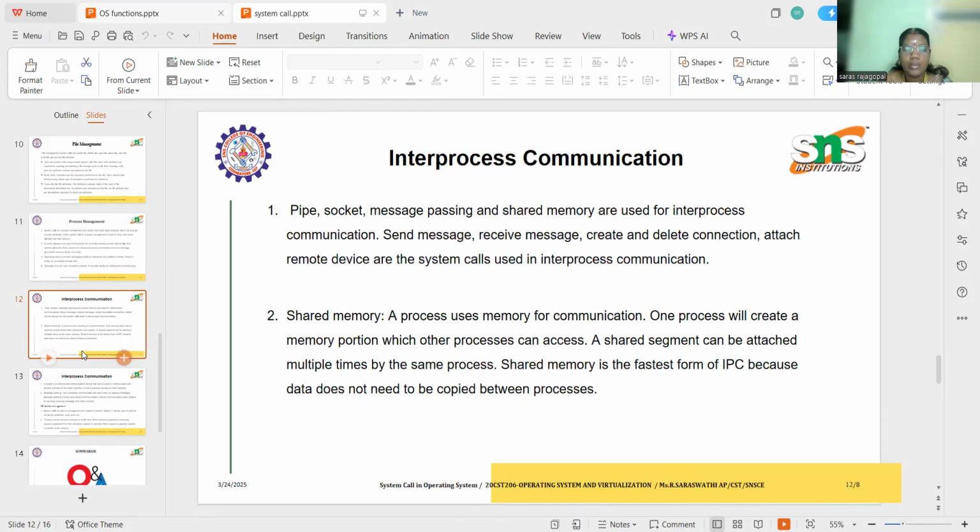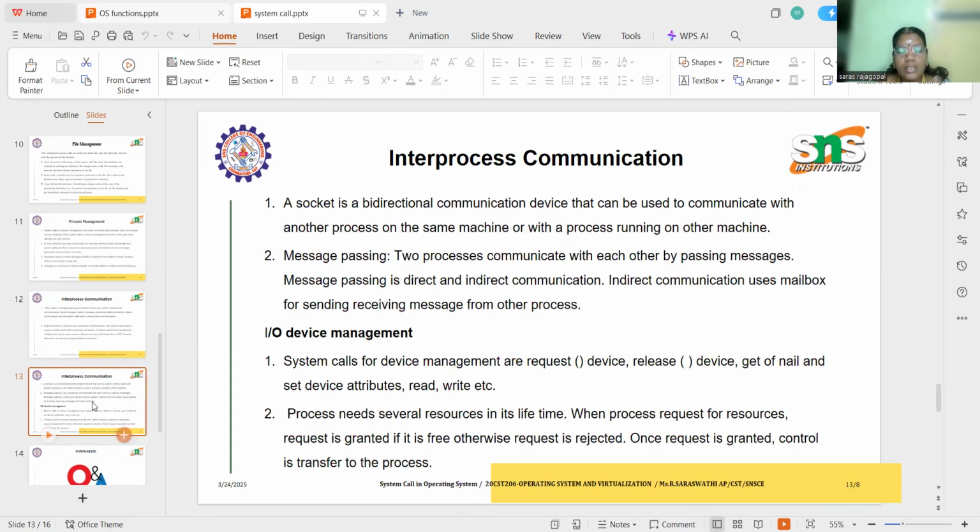Shared memory. The processes use memory for communication. One process will create a memory portion which other processes can access. A shared segment can be attached multiple times by the same process. In inter-process communication, socket is a system call. It is a bidirectional communication device that can be used to communicate with another process on the same machine or with a process running on another machine.